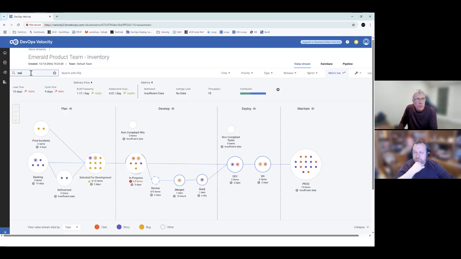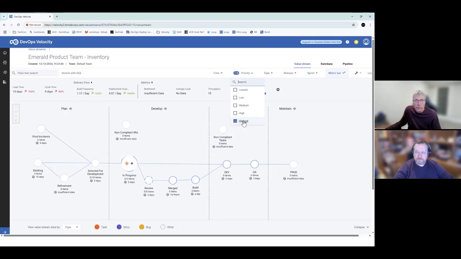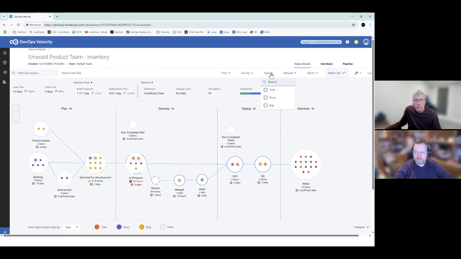I've got a plain text search up here. I can say, oh, there's something about tax. Which one was it? There it is. Very easy to see. I've got 2 items in here that have tax in the title of it. This value stream, we can also filter it. We can set the timeline. So again, usually it's the last 30 days, but we can say, okay, stretch this over a little bit longer period. I can say, only show me my highest priority items here. I can filter by types, releases, sprints, and so on.